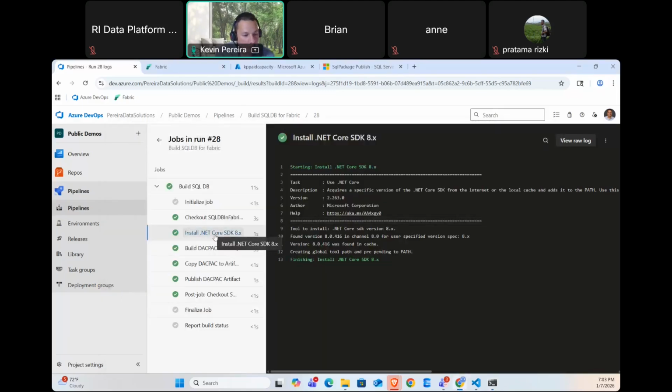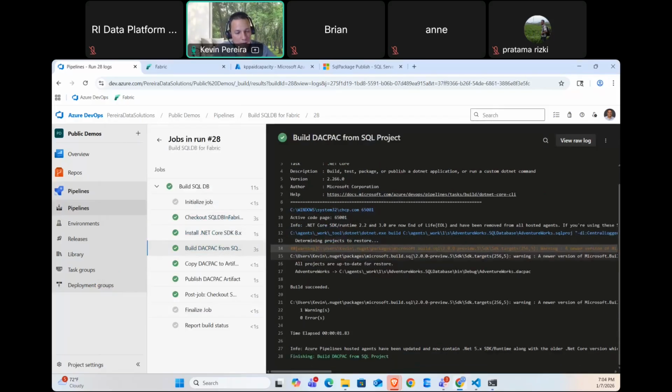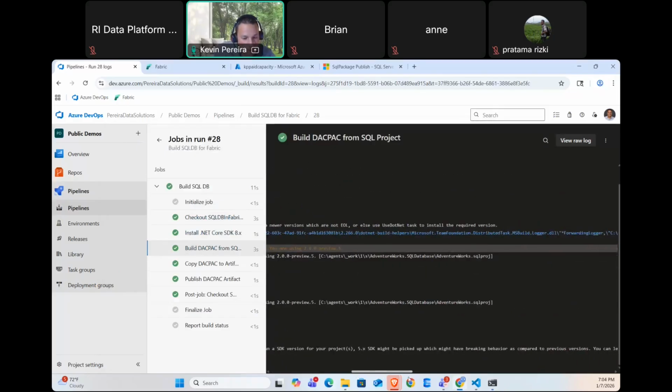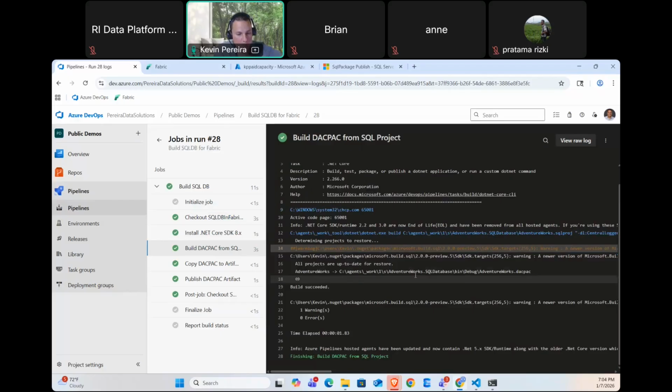So first step, install the .NET Core. It has the latest one, so it didn't do much. It only took 1 second. The next step is it goes up there and finds the actual SQL project file, and I'm struggling with my mouse here, but it goes and finds it over here in this agent directory, which is a temporary directory, and it runs what it needs to run, and then it generates the DACPack. And once it's able to successfully do that, it's saying, hey, the build succeeded.